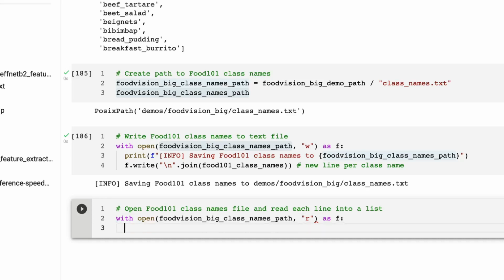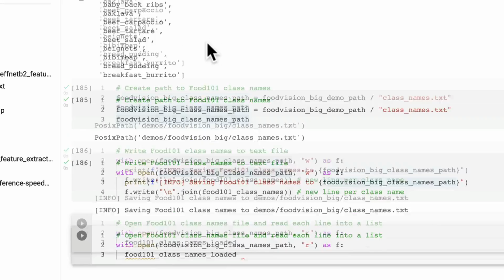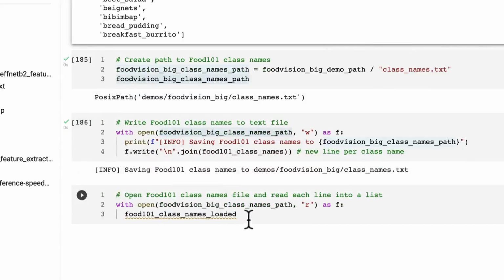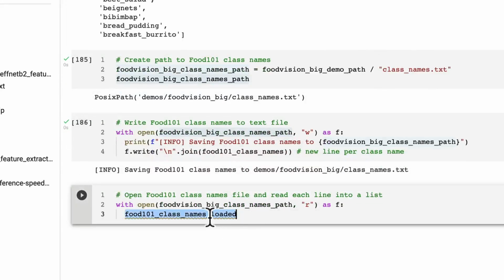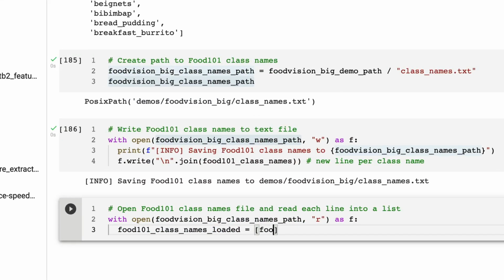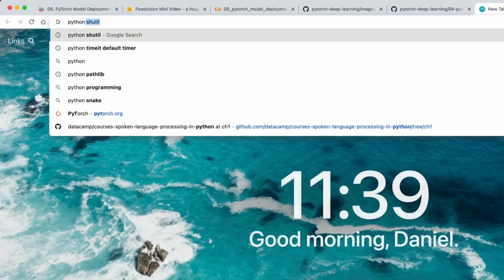We'll still read it in as F, short for file, and then we'll go Food 101 class names loaded. So this is a similar name to this list, but this is the original list. We're just creating this loaded version to know that this is the one that we've loaded in. And we're going to use a list comprehension here. We'll use food.strip. So .strip, what does it do? Let's look it up. Python strip.